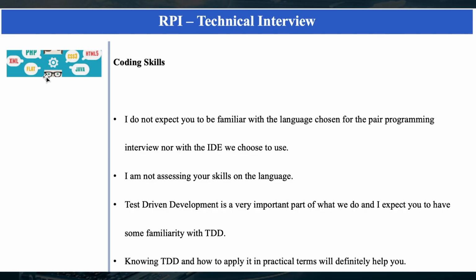Let me elaborate a bit more regarding coding skills. I do not expect you to be familiar with the language chosen for the pair programming interview, nor with the integrated development environment that will be used in the coding process. I am not assessing your skills on the language. Test-driven development is a very important part of what we do, so I expect you to have some familiarity with test-driven development. Knowing test-driven development, and how to apply it in practical terms, will definitely help you.